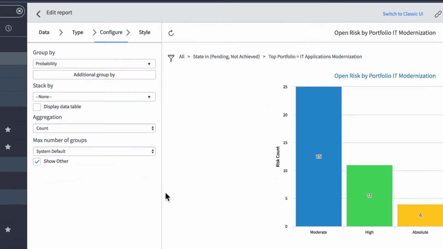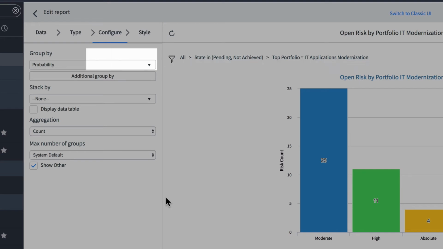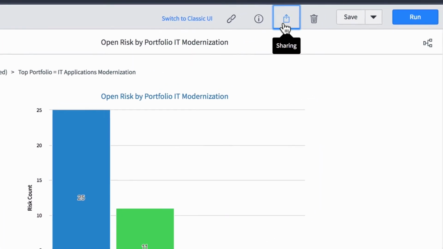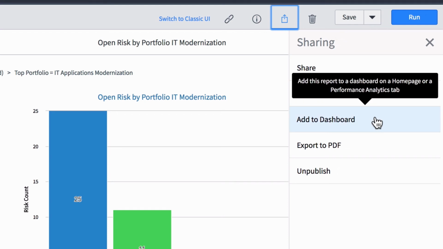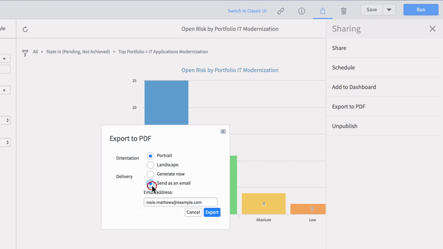This report was created by taking the base platform risk report, modifying the filters, and grouping by probability. Now we can look at the portfolio in terms of combined number of risks within the projects. If we share this report, we can push it to a dashboard as a widget, or export it as a PDF file and send it by email.